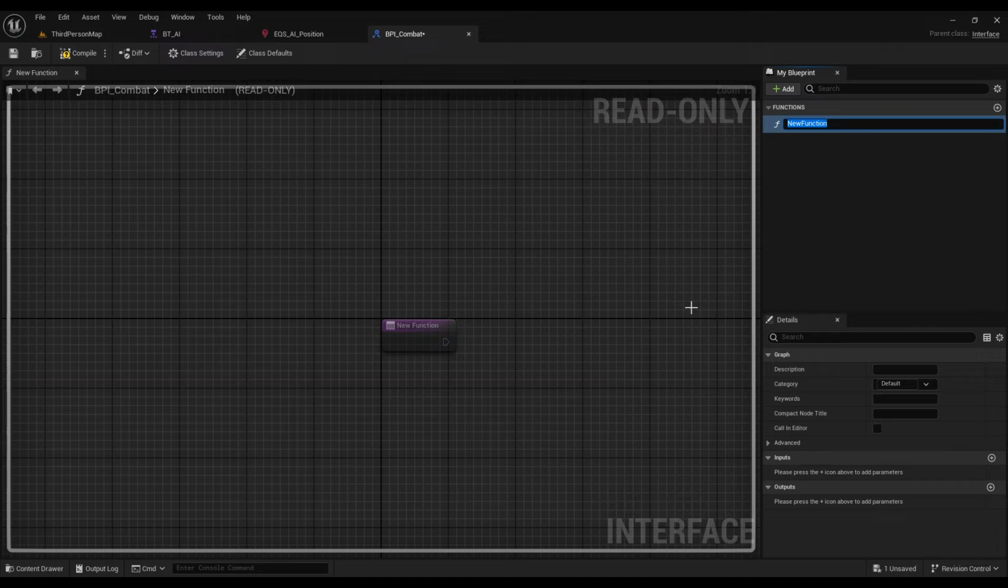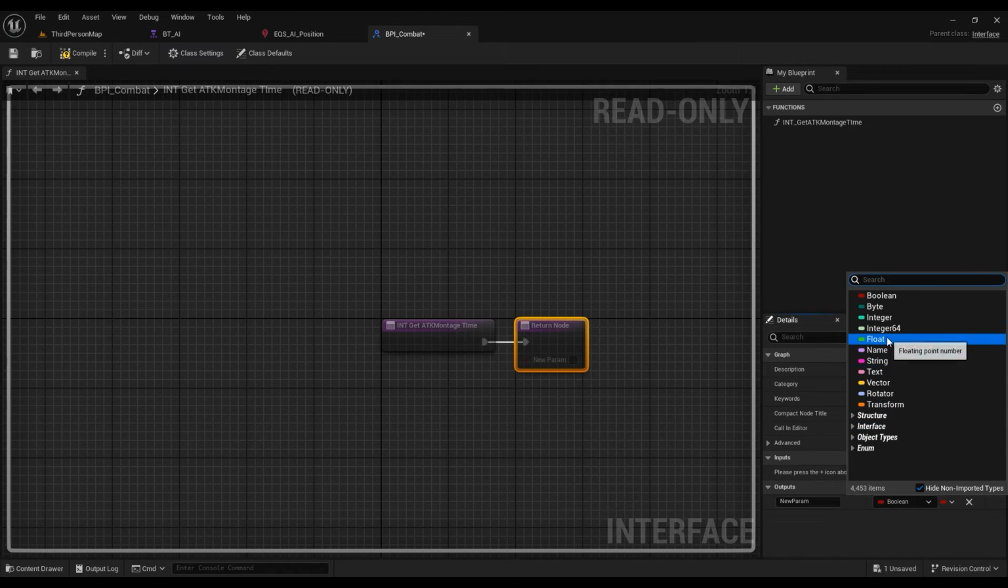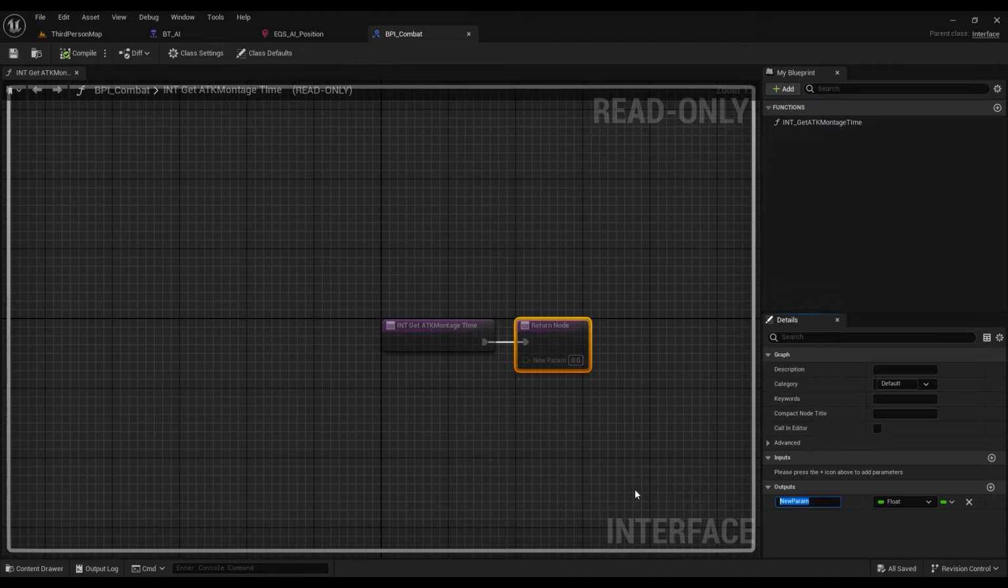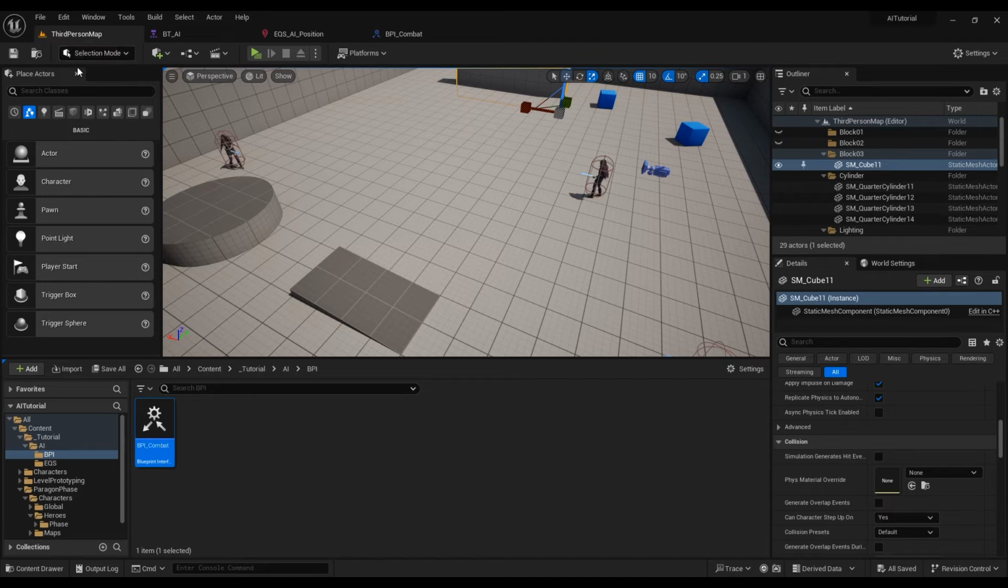Create a first interface function. Rename it to int_get_ATK_montage_time. Create a new argument for return node. It is a float type. Name this return value to time. AI will get current attack montage duration time through this interface function.